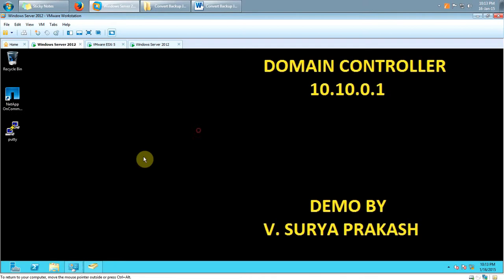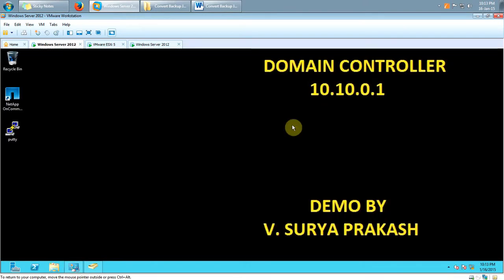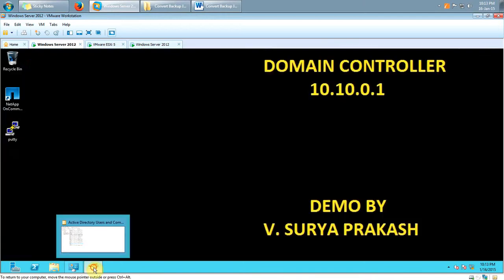This is my domain controller. There you can see it's dc.myhomelab.local with an IP address of 10.10.0.1, and I have created a user in my Active Directory, which is user1. Actually, we are not going to do anything with this user. This is just to show you that during the restoration scenario you will get this user back without any interruption. I will show you during the recovery scenario.